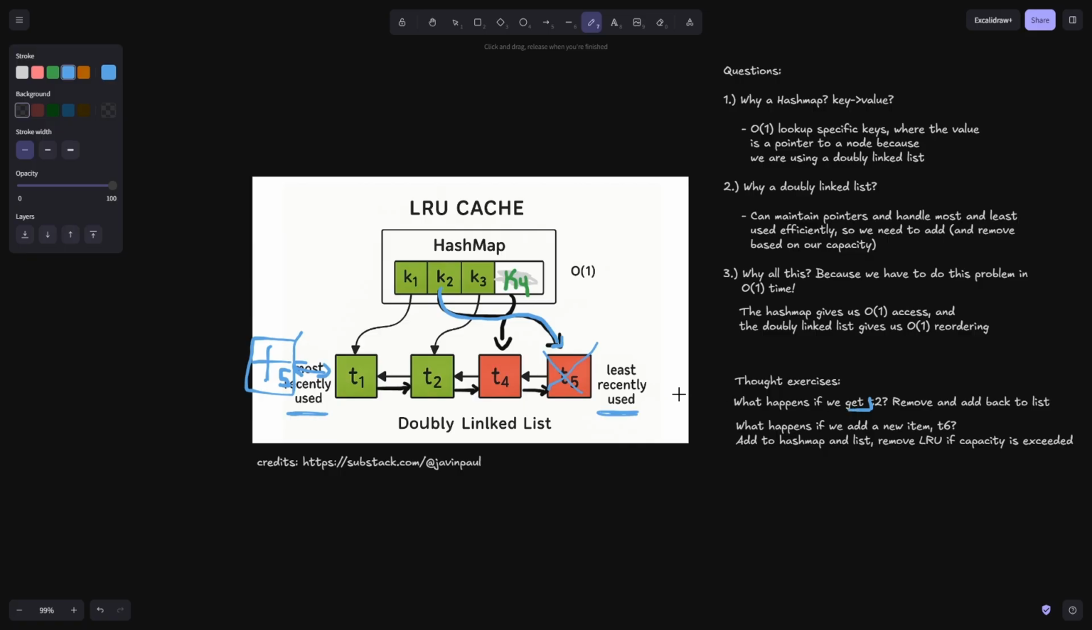And the way we reorder stuff in the doubly linked list is we remove it and then we add it back to the list. Because you don't want to do this manually. Imagine manually swapping these and then swapping. It's really inefficient. Again, this has to be O(1). That's the entire purpose of the problem. So the fast way to do that is we just remove the node and then add it back.